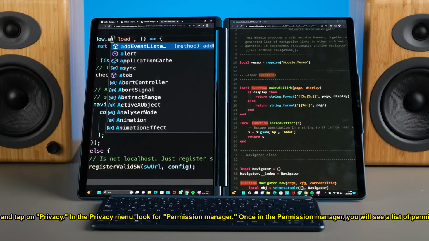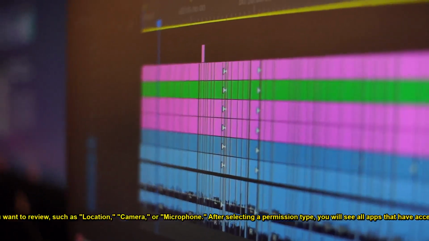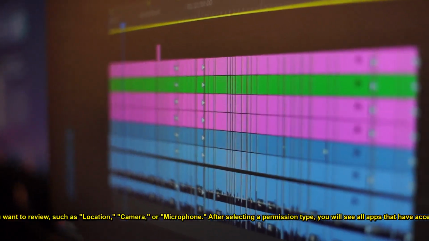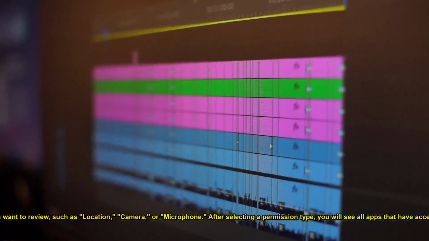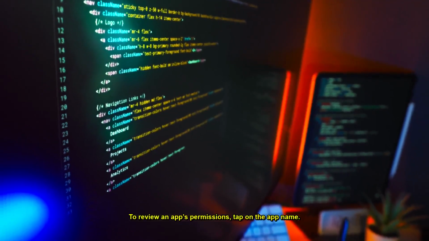Once in the Permission Manager, you will see a list of permission types. Choose the permission type you want to review, such as location, camera, or microphone. After selecting a permission type, you will see all apps that have access to that. To review an app's permissions, tap on the app name.